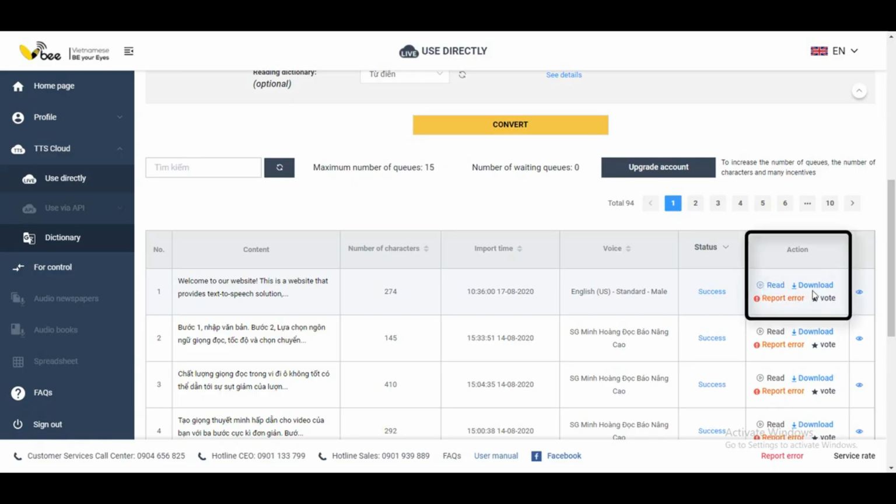To download your audio file, go to the action column, click the three-dot menu, and select download. Your generated audio will be saved directly to your computer or laptop.